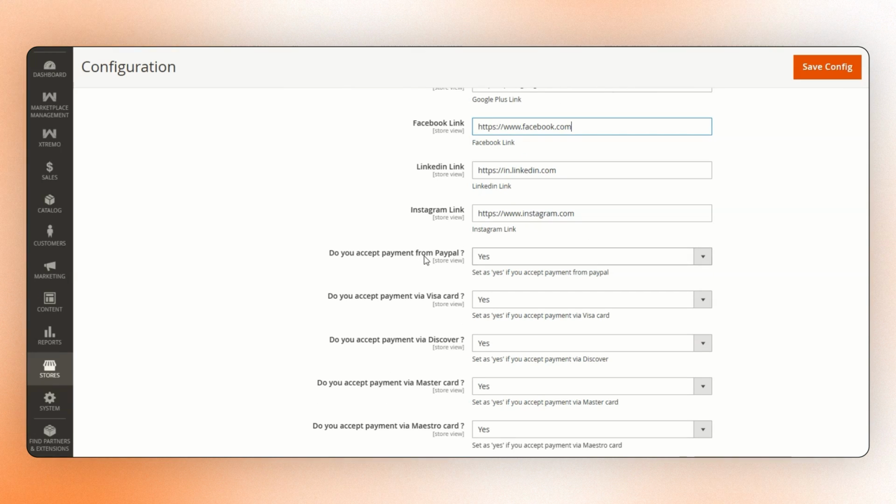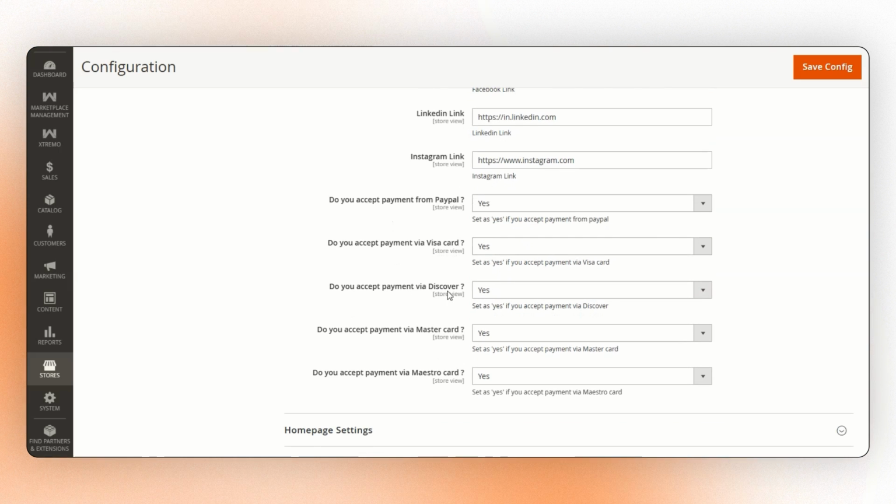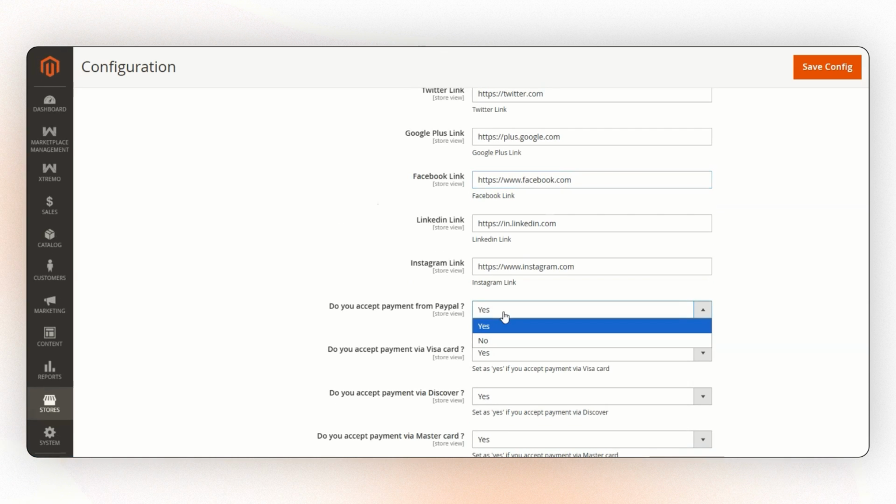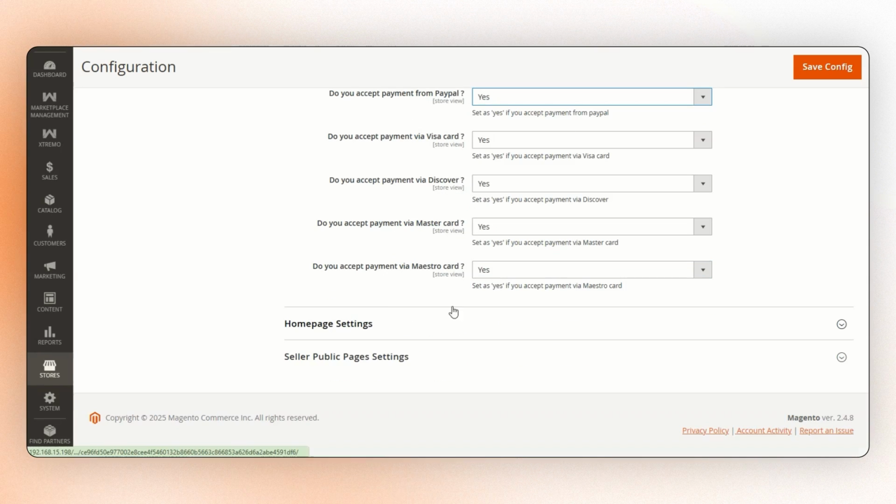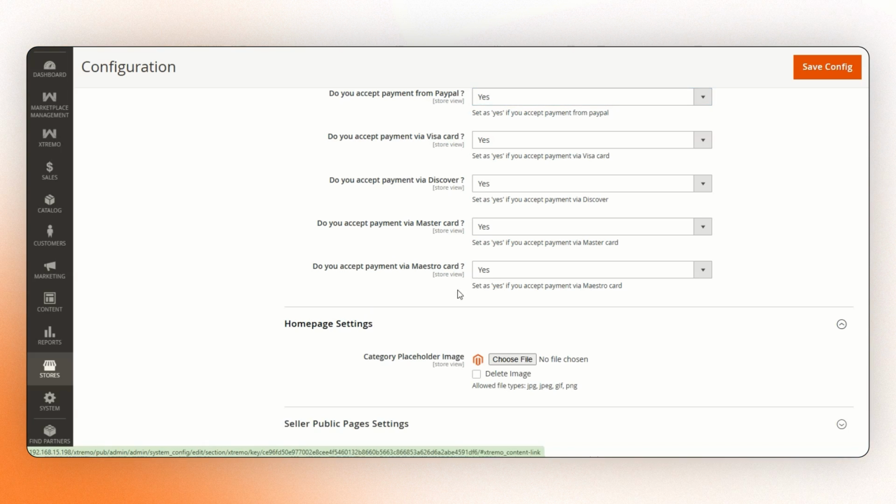After that, there are payment settings. Different types of payments are available, such as, do you accept payments from PayPal? Do you accept payments from Visa cards like Discover or MasterCard? The admin can enable or disable these by selecting Yes or No. I am selecting Yes to enable them. Next is Homepage Settings. Click on it.